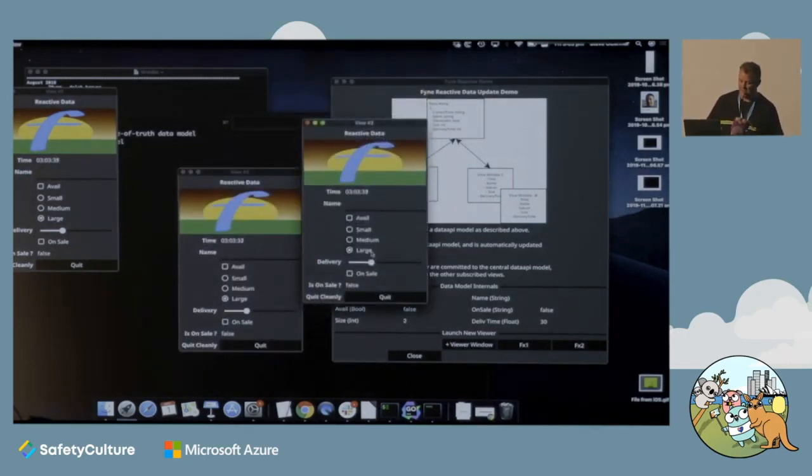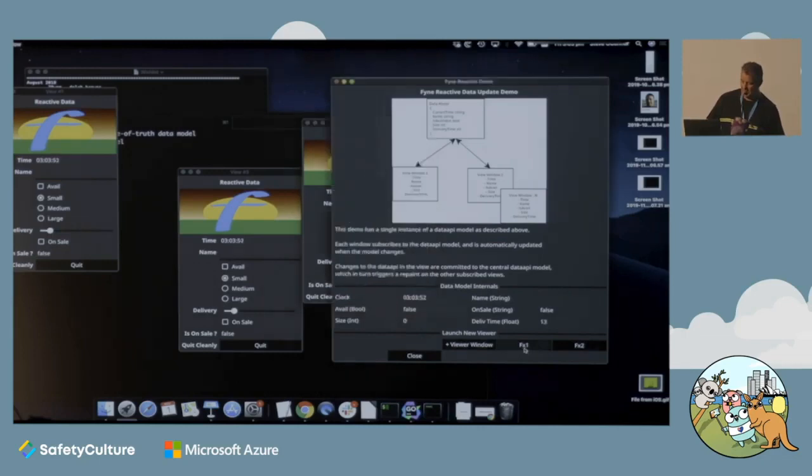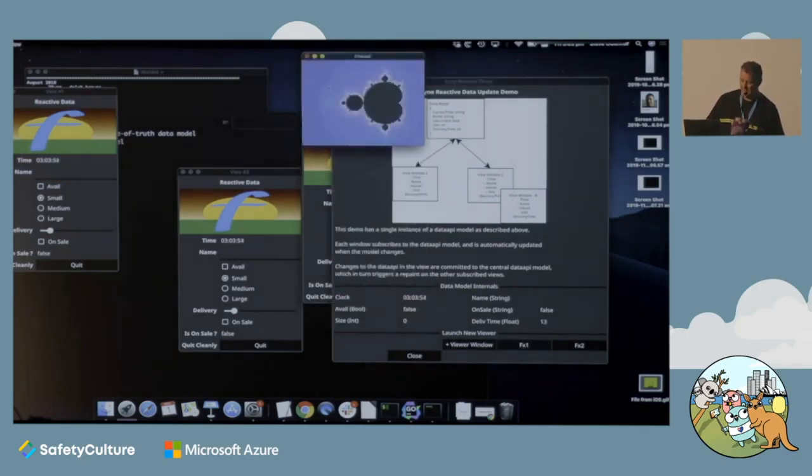And you'll see that as I change data here, all the global data is all changing in real time and updating all the subscribed widgets attached to that. Nice. Now there's another button. What does this do? Okay. Who put that there?